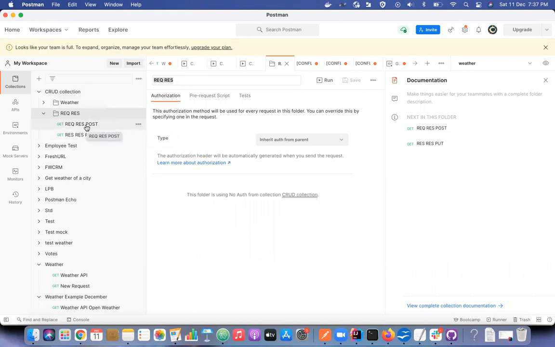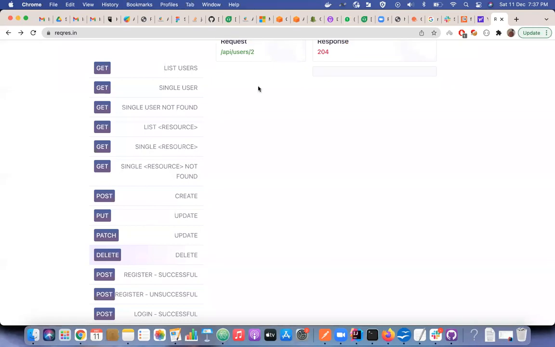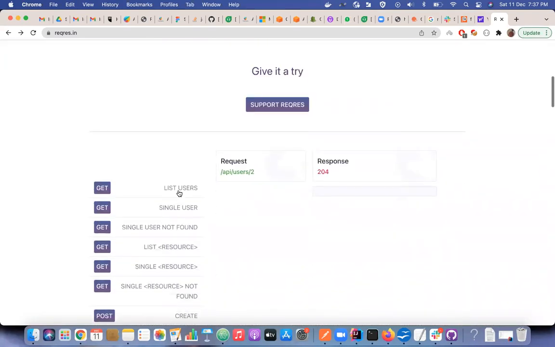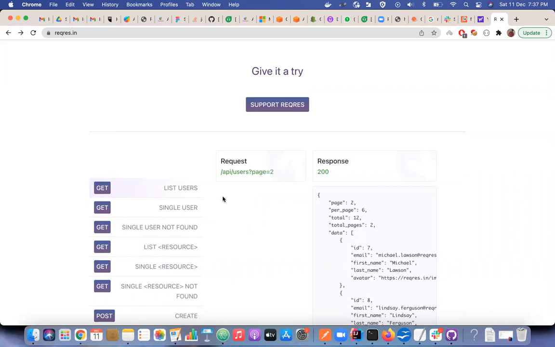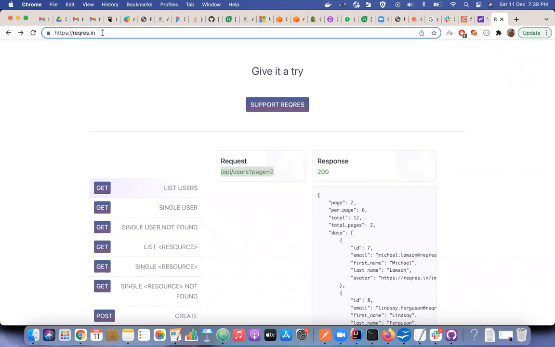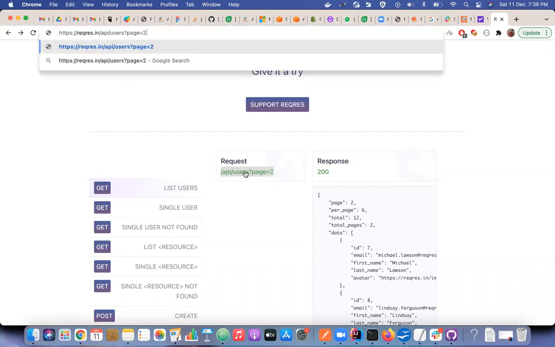We'll see this. You can even mock this request. For example, if you want to get the list of entire users, right? They have given the endpoint as /API/users, and the query parameter page is equal to 2. We copy this, and I'll directly go to the browser, and I just paste it here. Whatever I copied here, I'm pasting it here. Will it work or not? That's the question.